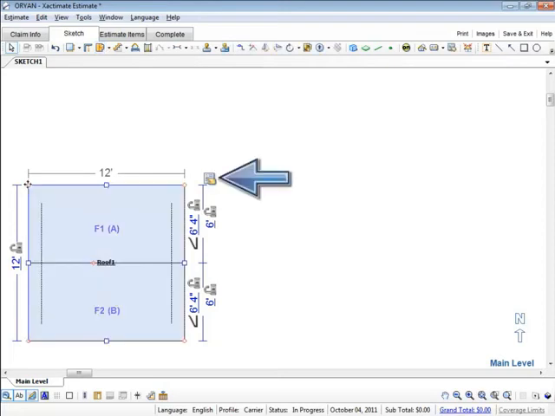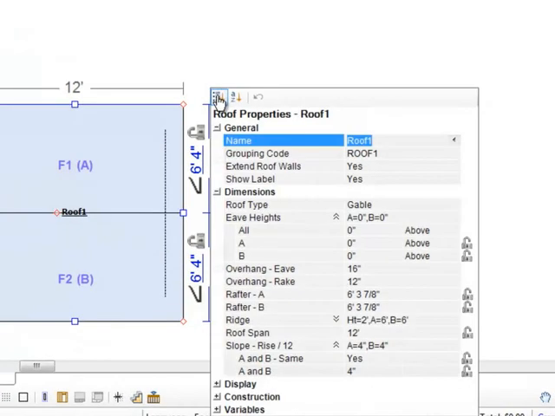Let's click on the properties window to view roof details. From here, we can modify the roof type, eave heights, even rake overhangs, and change the slope of the roof.